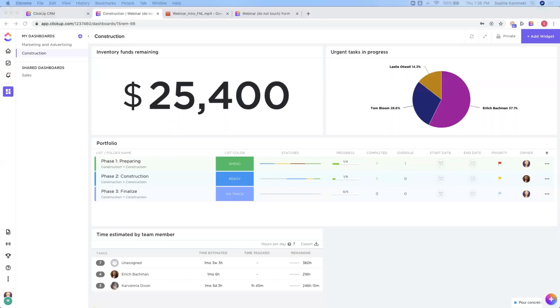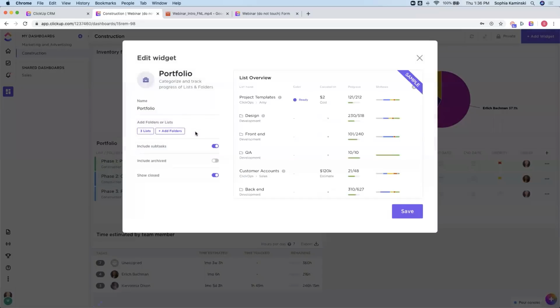And then a couple of other ones that are good for construction teams would be, first of all, the portfolio. As a manager, this will allow you to link specific lists or folders into one view so that you can monitor their health and progress in one place. So again, this would be another one. If you have contractors working across multiple folders or lists, you can simply link those locations to your portfolio.